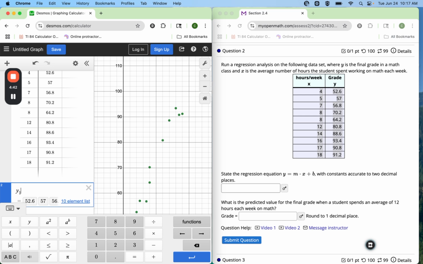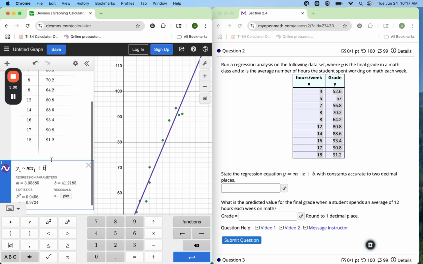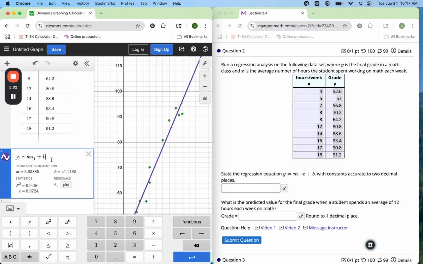You'll see it left of the number 1 on your keyboard. You're going to see the little squiggly. I like to call it squiggly. So it's a tilde. So y1 squiggly mx1 plus b. And then it's going to give you a line of best fit. So it tells you my line of best fit has a slope of 3.05885 and a y-intercept of 41.2185.